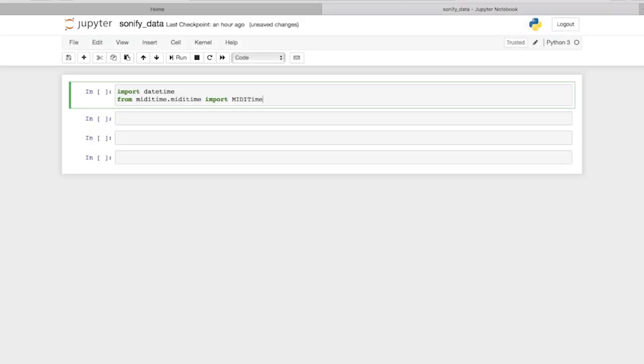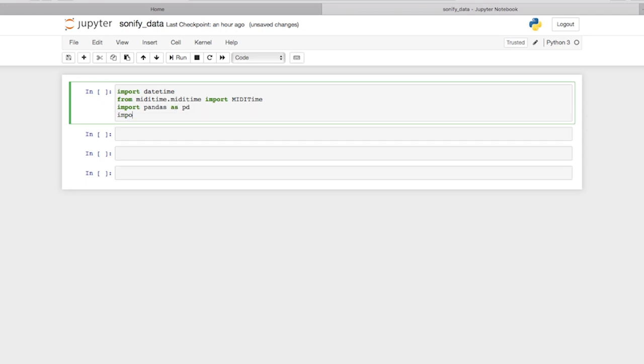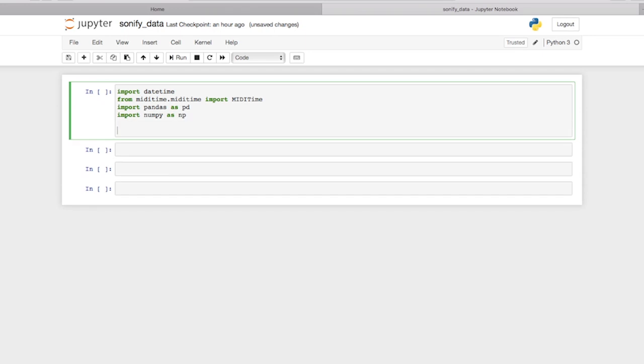On a new file, I'm importing datetime, and then from miditime, I'm importing MIDITime. I'm also going to import pandas again, and I'm also importing numpy. I want to reference the MIDITime class, so the first thing I'm going to do is instantiate a MIDITime class.